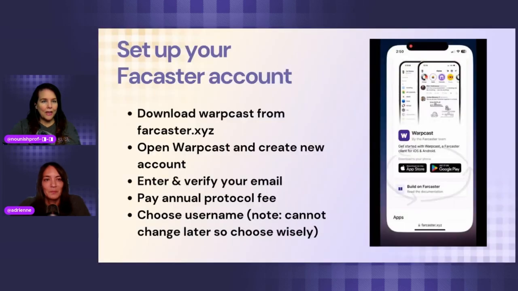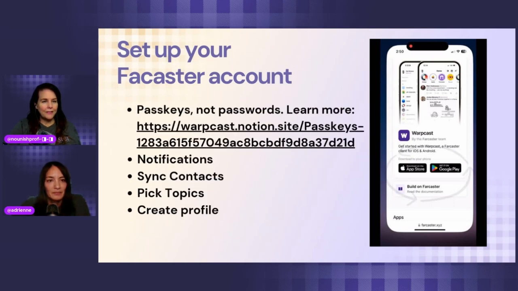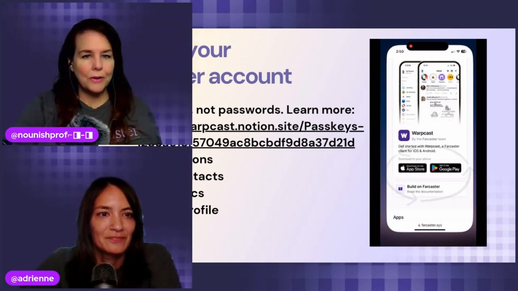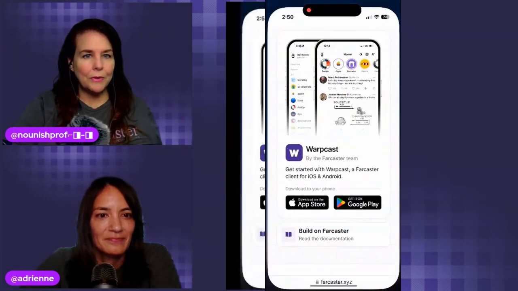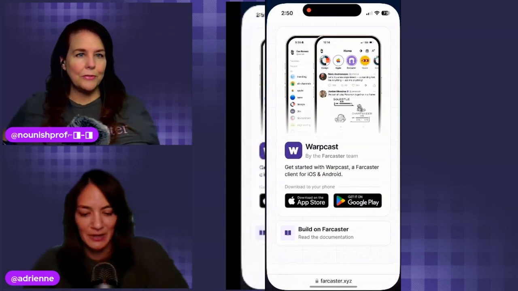So we're going to start with a video of setting up this account that'll be narrated by Adrian. We'll go through downloading it at Farcaster.xyz, opening Warpcast, creating a new account, entering and verifying your email, paying the protocol fee, which we'll talk about, choosing a username, passkeys, notifications, syncing contacts, picking topics, and creating your profile. So let's shift over to the video that we're going to run through. And Adrian, I'm going to let you take it from here.